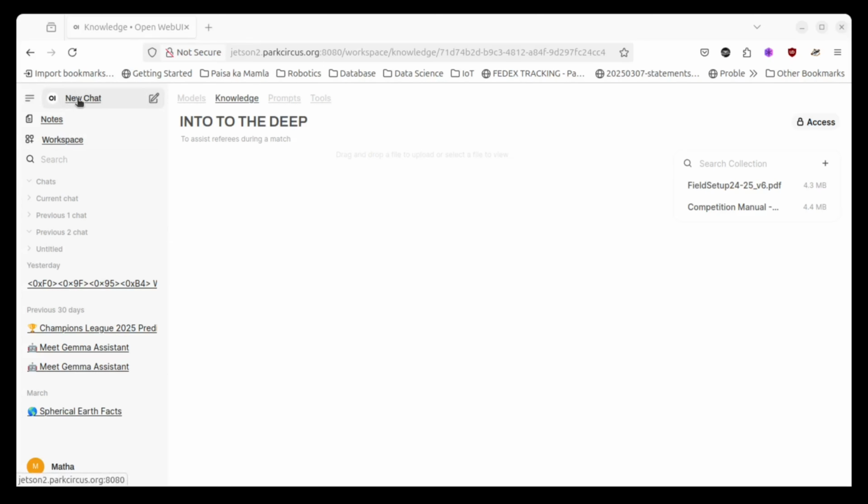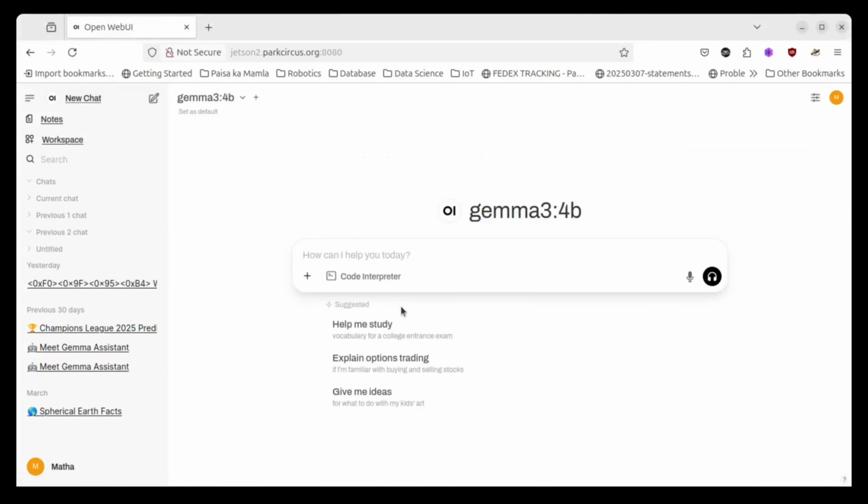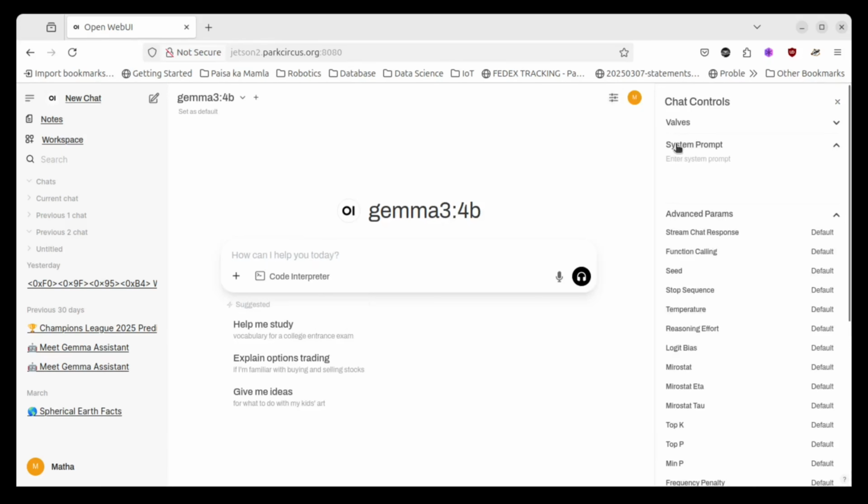Now we will move on to create a new chat to work with this knowledge base. So we click on New Chat, and before we do anything in terms of our user prompts, I'd like to set the system prompt up here and say respond as the head referee. So now we can go ahead and ask a question. And by the way, I've implicitly used the default model that we have here called Gemma. You could choose some other model if you wanted to.